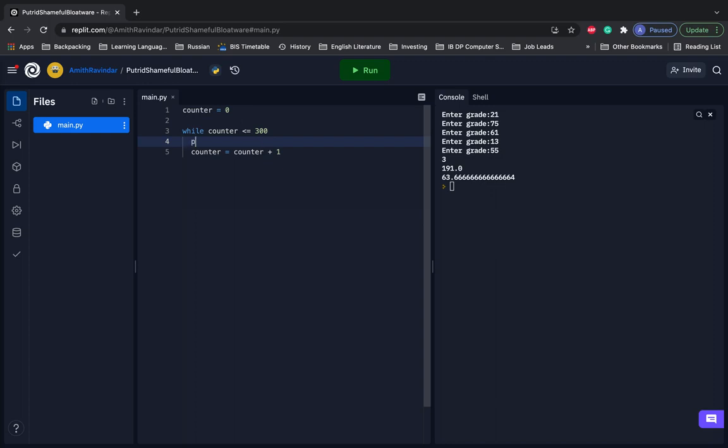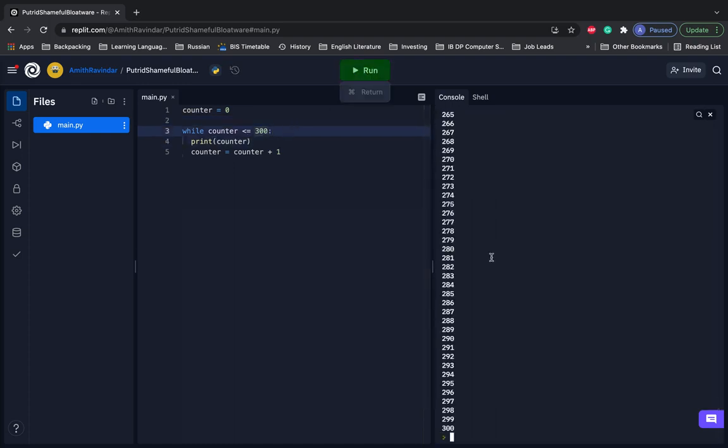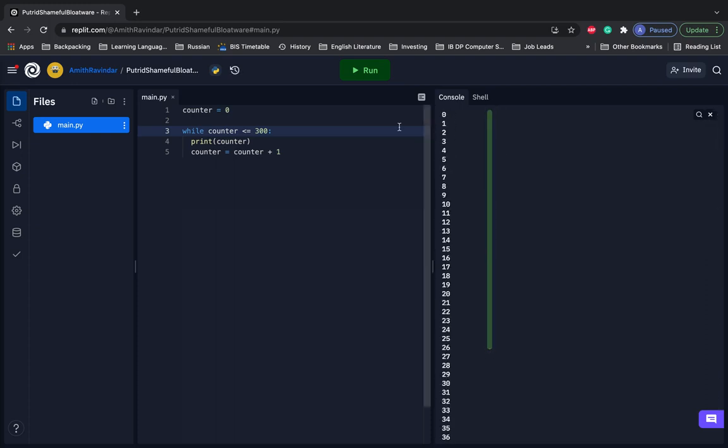So if we just print out counter, it's just going to take us up to 300, one by one. Let's go ahead and run that. All right, so one by one, we've gone up to 300. But we want to get every odd number. So the first odd number isn't 0, but it's 1. So we're going to start at 1, and then the next odd number is not 2, but it's 3.